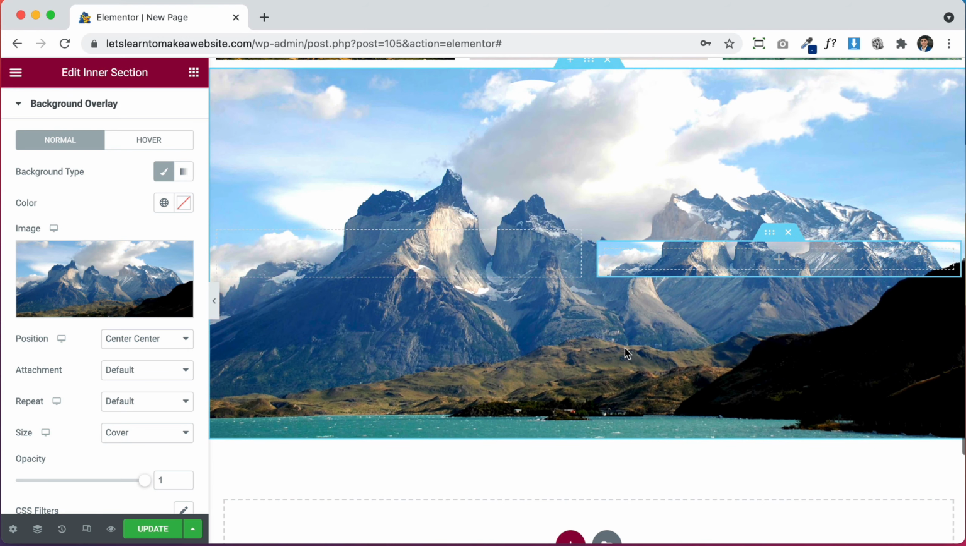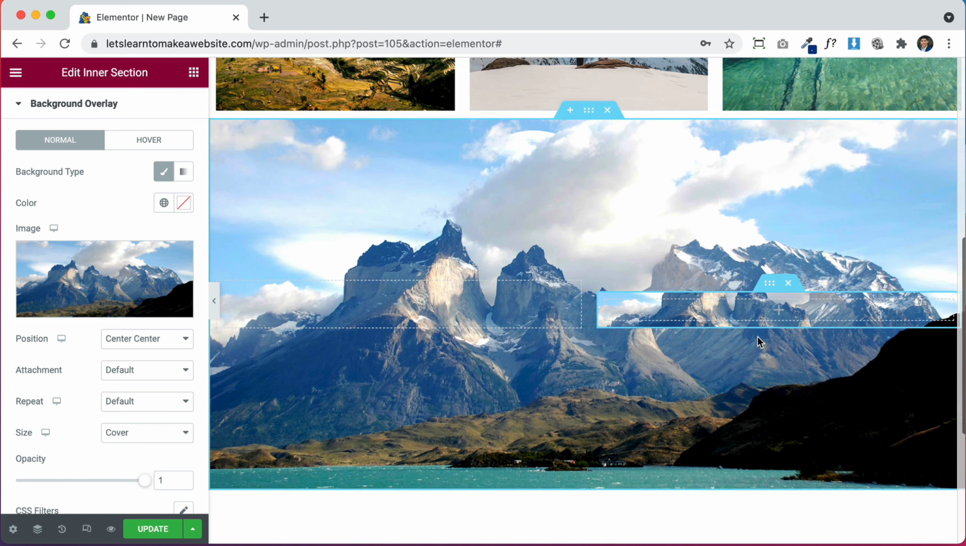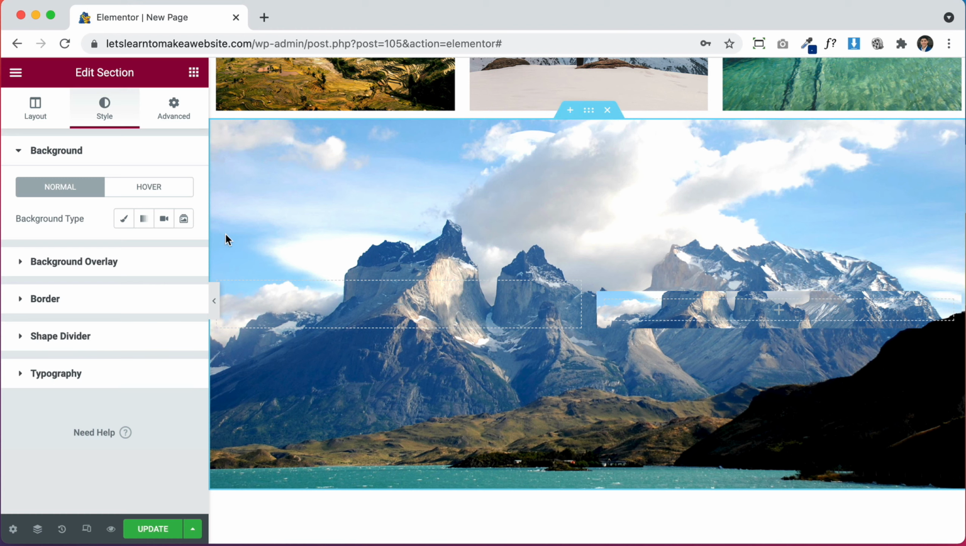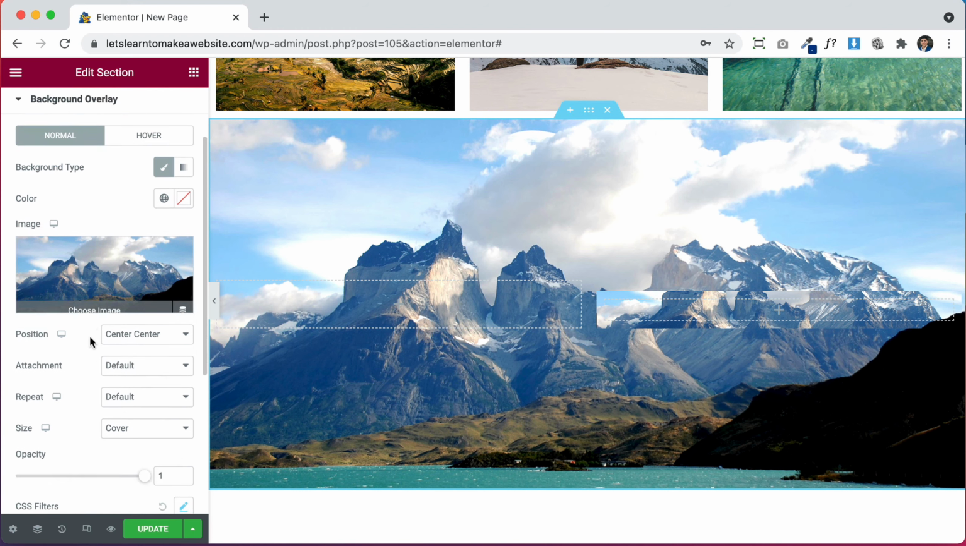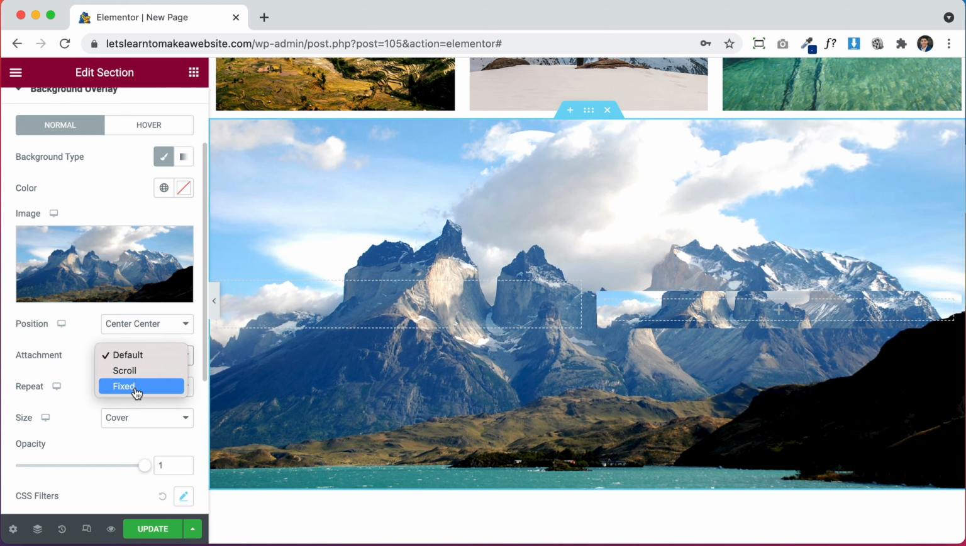So right off the bat, we see that this image up here and this image in here are not the same size, obviously, because they're in different sections and they don't line up at all. So how can we make them line up? It's actually a really simple way to do it. All you have to do is come here to this section, the main section, go to background overlay, and where it says attachment, make it fixed.